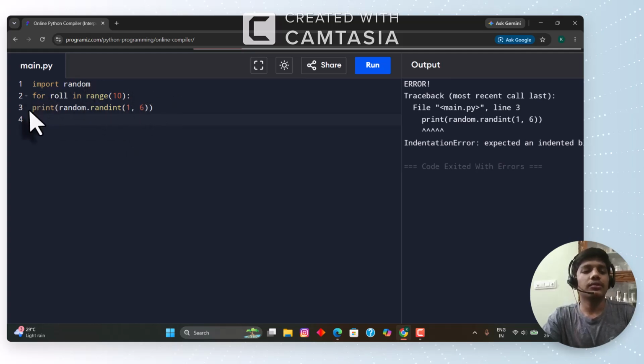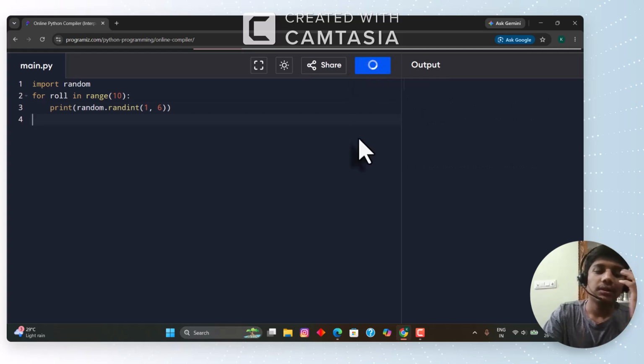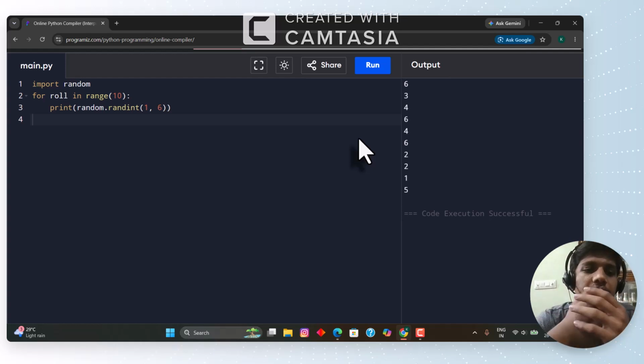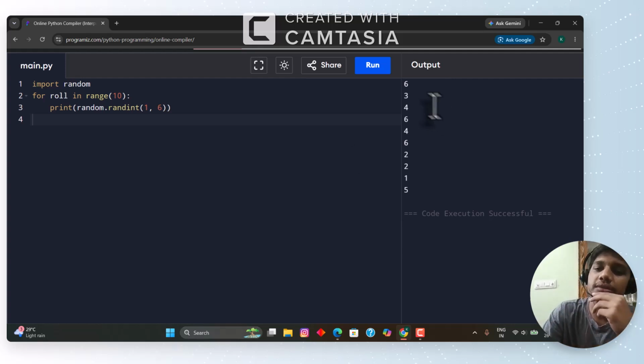So for roll in range, right? When you are going with this, roll will count starting from 0. You have not initiated the value of roll. So it starts from 0 and goes up to 9. When it goes 0, 1, 2 up to 9, it will give 10 outputs.